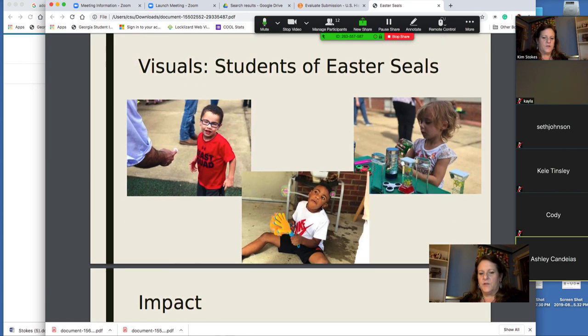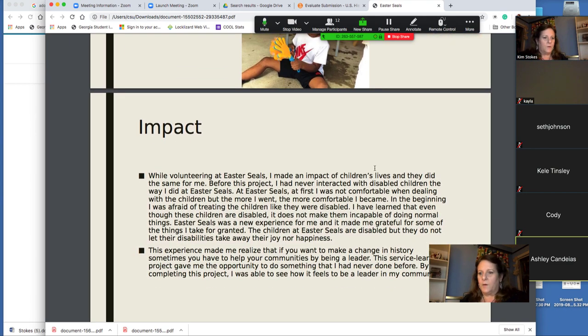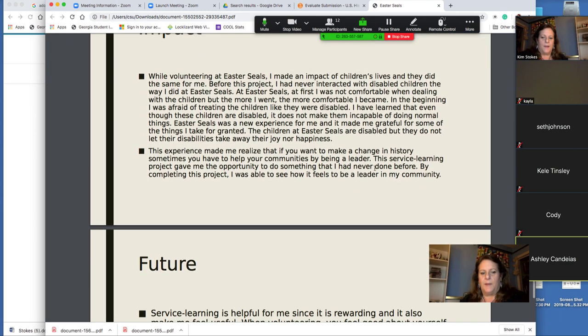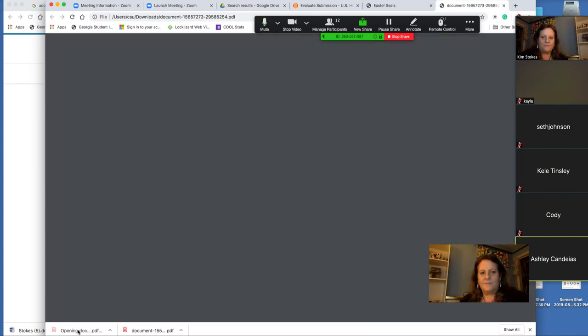She took some pictures of the students. Guys, make sure if you're doing children, you get permission, okay? Because people kind of get freaked out when you start taking pictures of their kids. I don't want you guys to get in trouble. Part of her requirements was to talk about the impact, and she did that, and the future. Yours is going to be a little bit different, but I'm just trying to give you an idea.